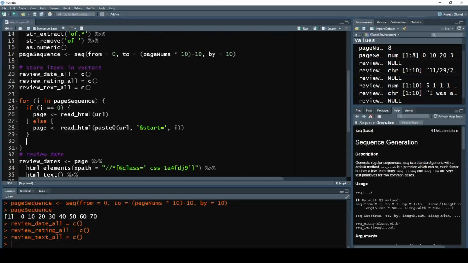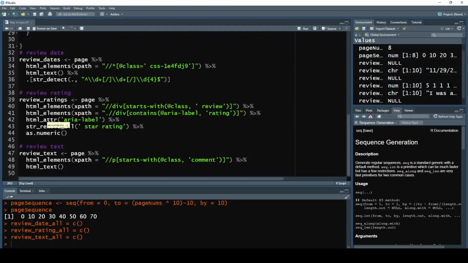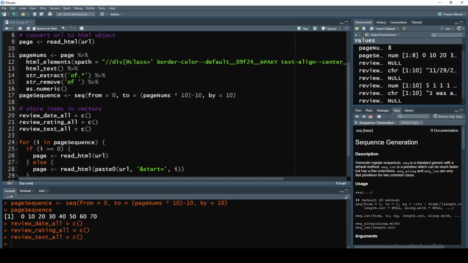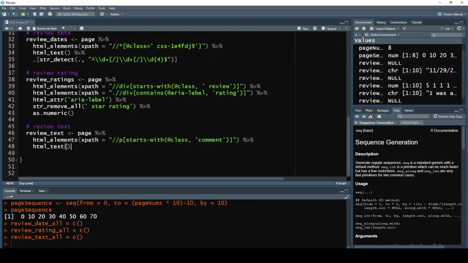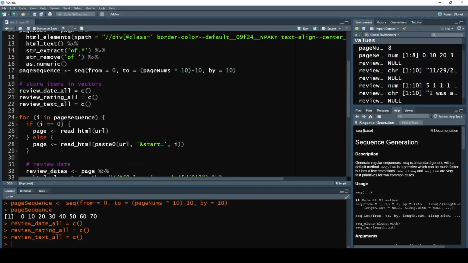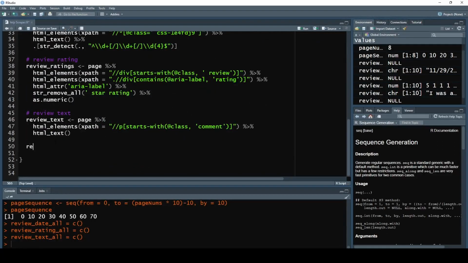So that's great. And then what we could do is we could just simply take all of these, cut them, and paste them into our for loop over here. And then last but not least, for each page, we want to make sure that we are appending these to their appropriate vectors. So in order to do that, I'm going to set review_date_all equal to append, where I'm appending the review_date_all with the review dates.